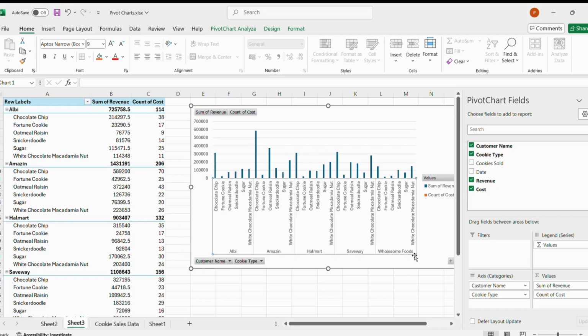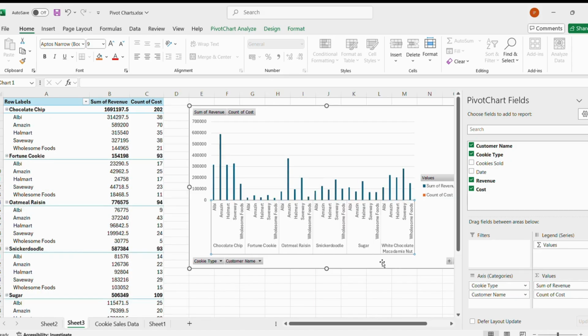Though this chart looks great, now I want the cookie to be the main topic and the customer name to be the subtopic. So here I'll be putting the cookie type above the customer name. So there we go. So the chocolate chip cookie are the most sold cookies, so we can see that every customer buys them the most, and the fortune cookie, then the oatmeal raisin. So here we can see that it has taken the cookies as the main topic, the main heading, and the subtopics are the customers now. So this is really nice.